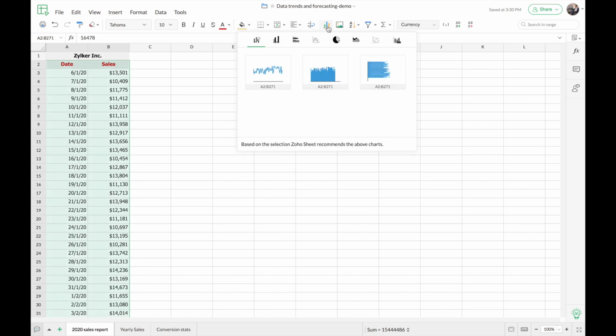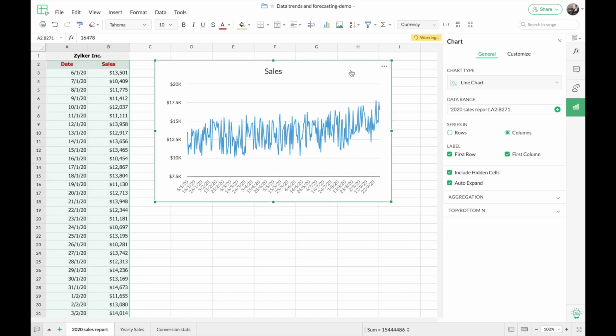Here you can either choose from the recommended chart types, or if you have a chart type in mind, you can go straight to the chart type. Here I'm going to insert a line chart. You can see the line chart being inserted into the sheet. Though I have the line graph here, I'm not able to exactly see the changes that are happening to the sales data at a glance.